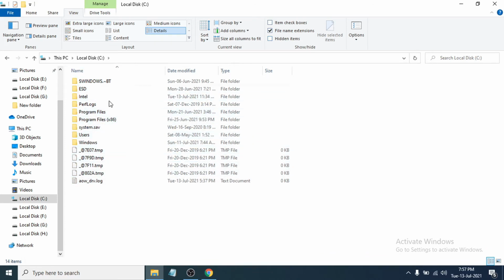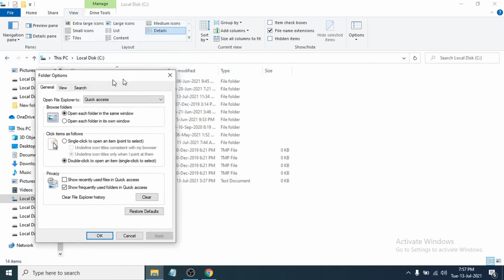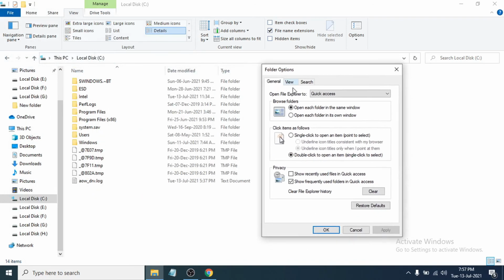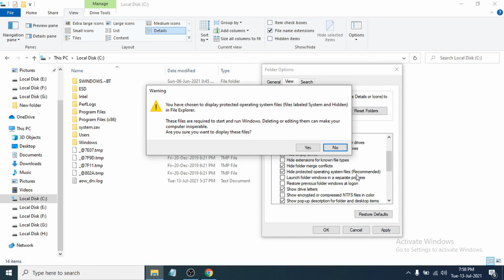So there's another option, you can see the hidden folders and also the protected files that are always hidden in the Windows 10 PC. So if you just go to the File menu here, go to Change folder and search options, then you will see an option called View here. Click on View, and there you can see there's an option called Hidden files and folders. So you can just click on Show hidden files, folders and drives, and if you want to see the protected operating system files, you have to uncheck Hide protected operating system files here.